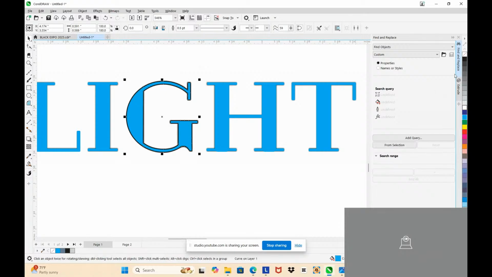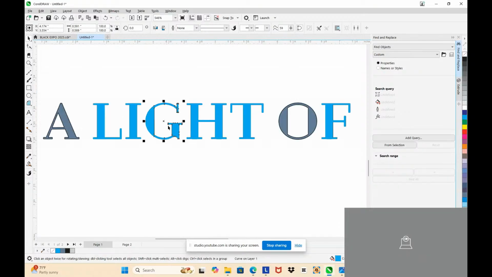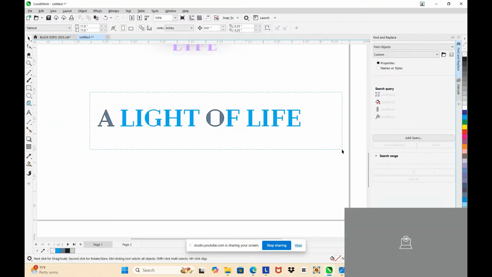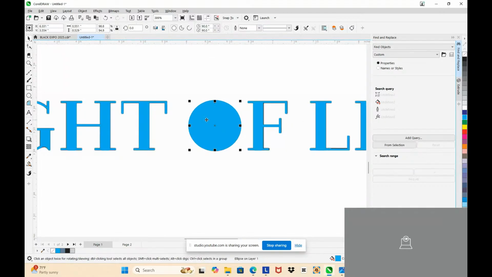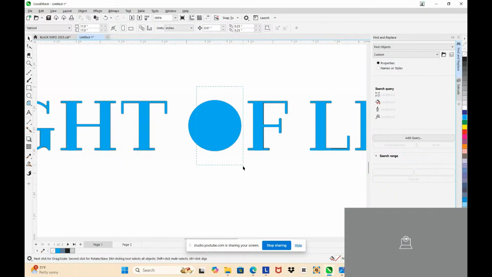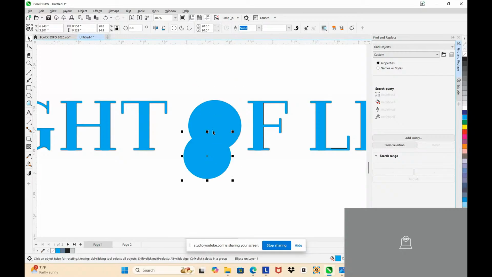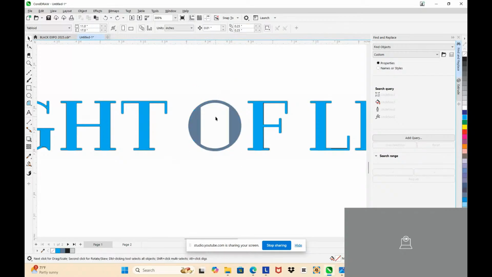All right, taking the outlines out because I don't need them. So I'm selecting everything together, taking all the outlines out, and making them all the same color. And I can see that the O does not have the middle cut out of it. So let me go back and see what's up with that.